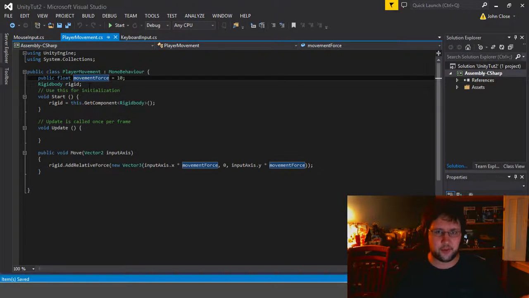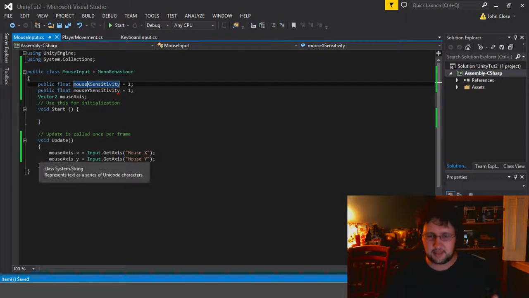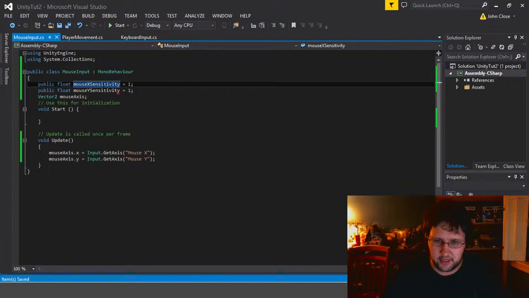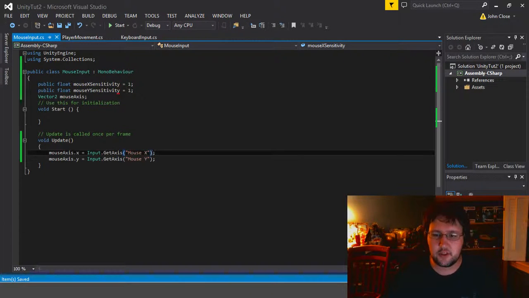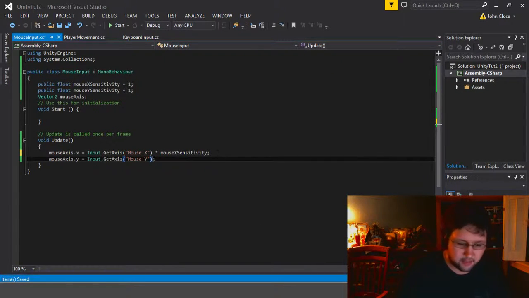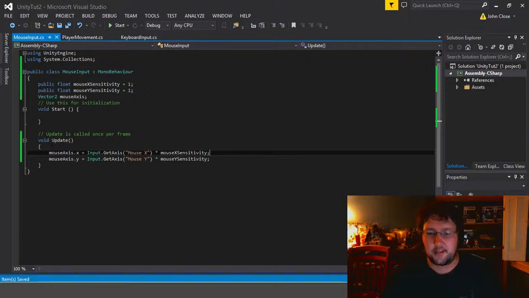So for all inputs, controller, touchscreen, anything, I want the player to move at the same rate of speed regardless of my input. However, with mouse input, I may want to manipulate the sensitivity for the mouse differently than I do for a controller. So in this case, we're putting it in the mouse input class. We're going to multiply this by mouse X sensitivity, and then multiply this by the mouse Y sensitivity. And so now we have that.